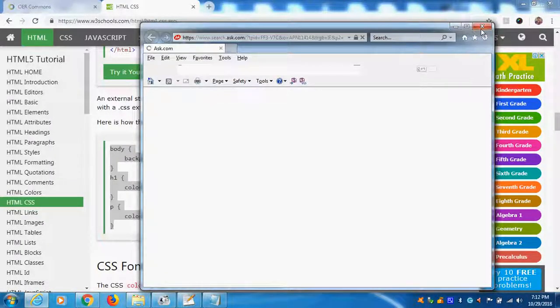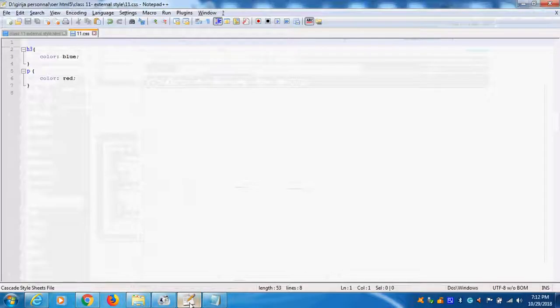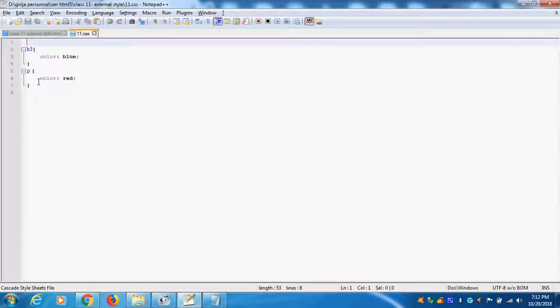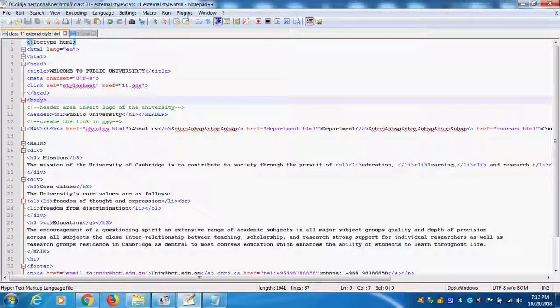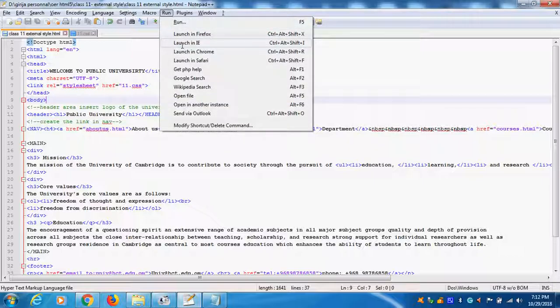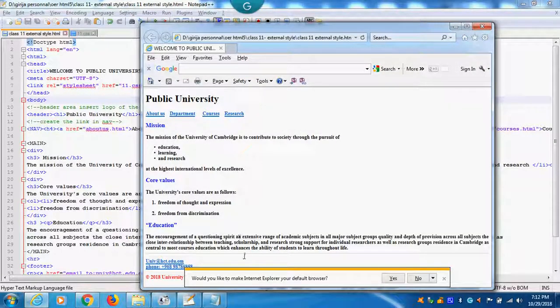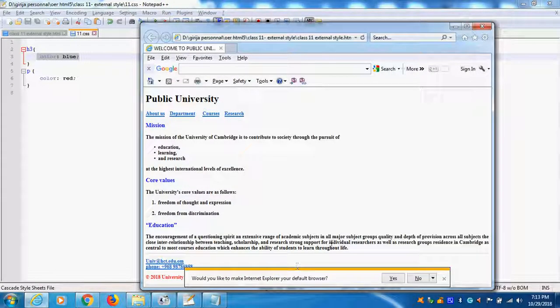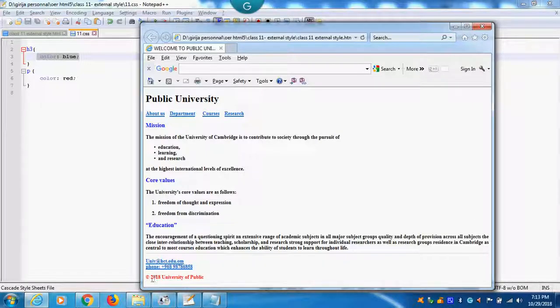You see here, I already ran this particular HTML page. So what exactly am I giving? H3 and paragraph. Now I will run here. You see, all the colors become blue. Why? Because of my CSS. H3 is blue color, and this is the paragraph.